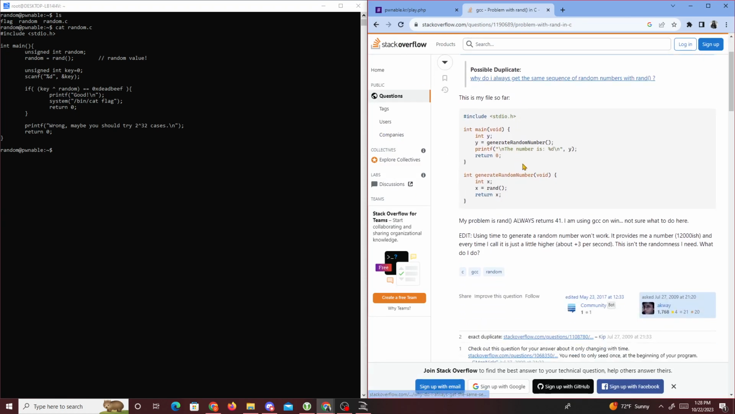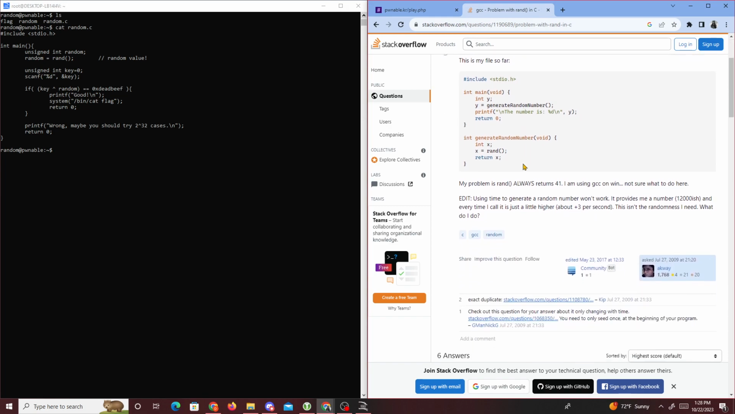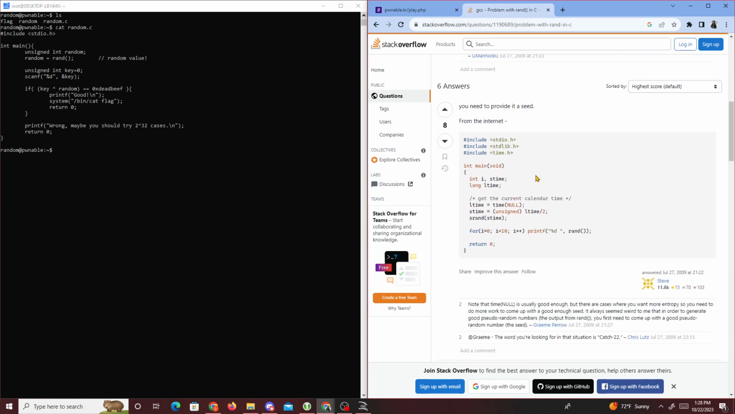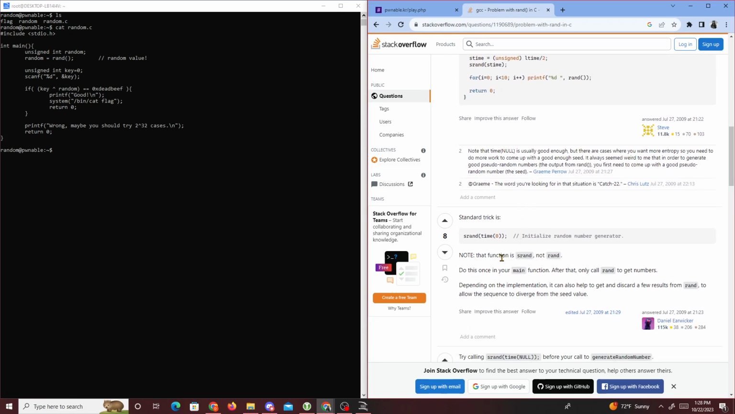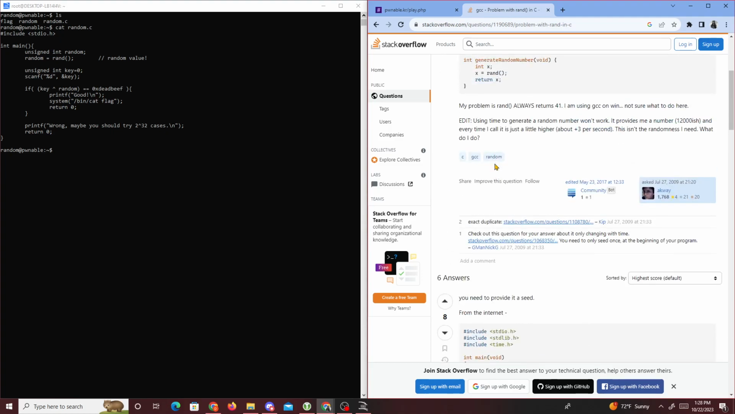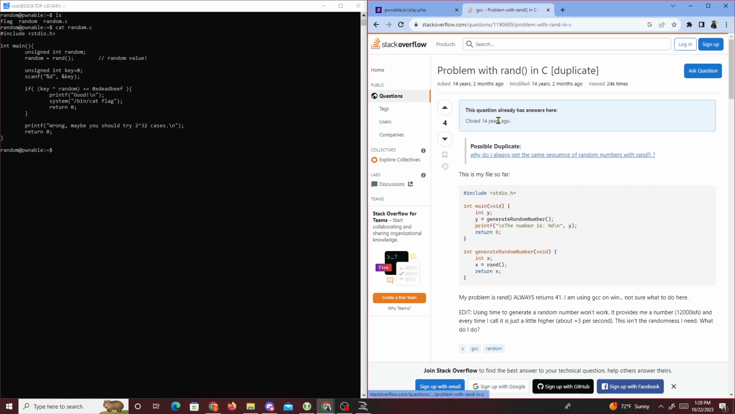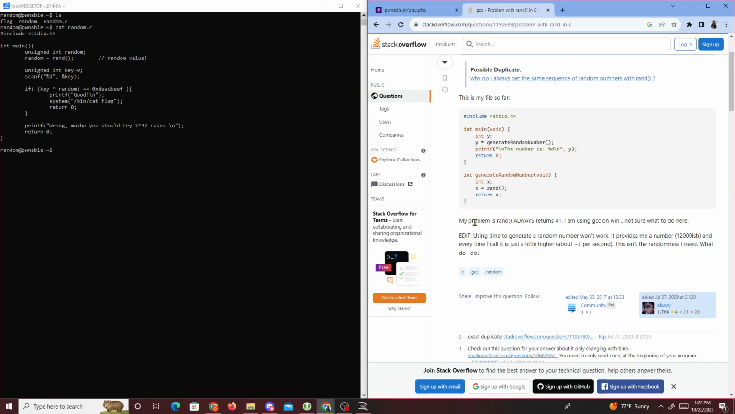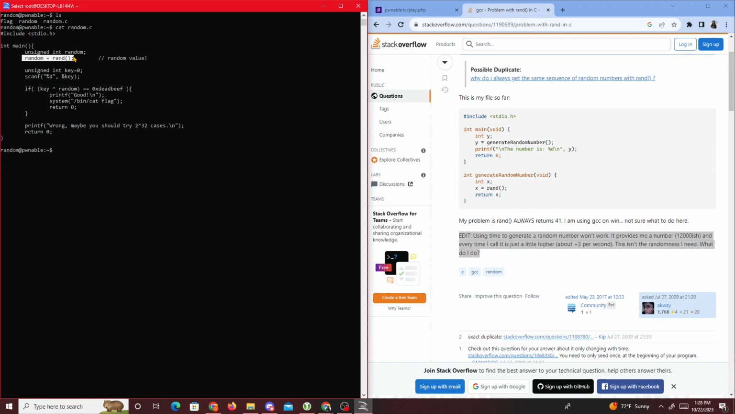So I guess this is a good example right here, a problem with random in C. How this is implemented, every time he runs rand, it always returns the same value. If I were to make a different C file with the same implementation, the random function is always going to be the same the first time you run it. So we're going to do that right now.